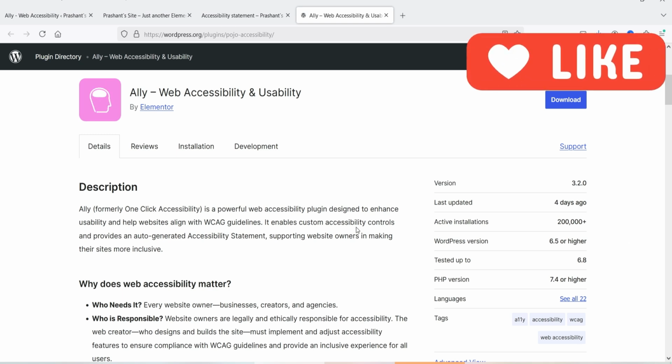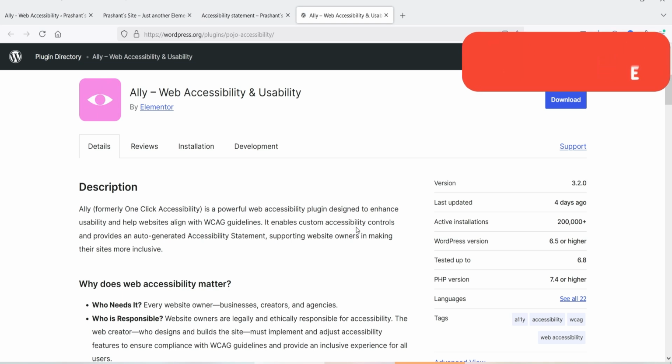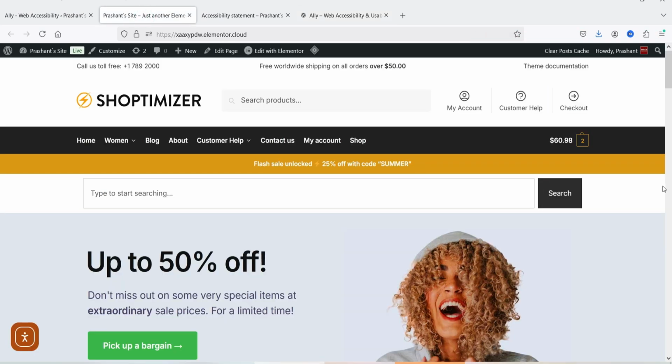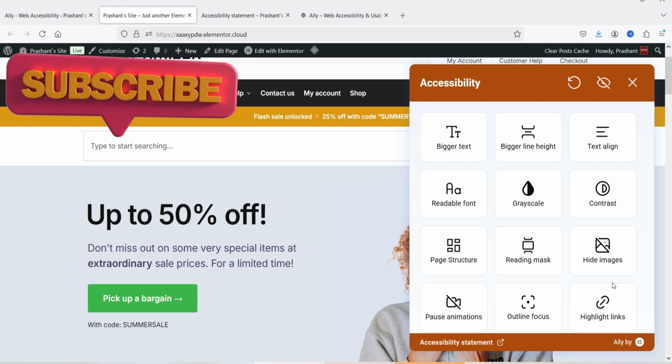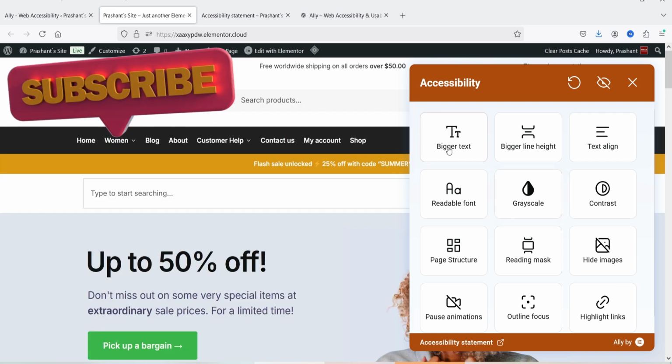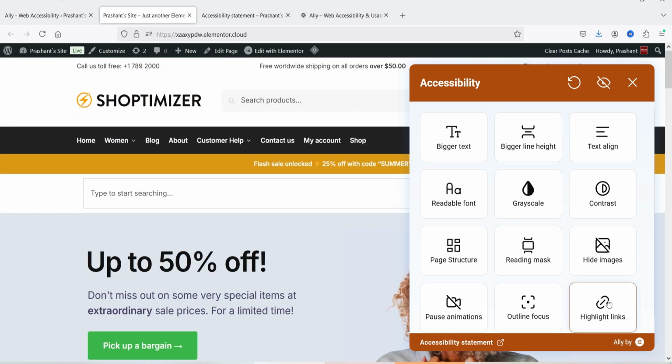This plugin has free as well as premium version. However, in this video, we are going to install only the free version. Let me show you an example. I have installed this plugin on this demo e-commerce website, and in the bottom left hand corner, you will see this icon for the web accessibility. If I click on it, it is going to open a pop-up window and you will see all the capabilities available in the free plugin.